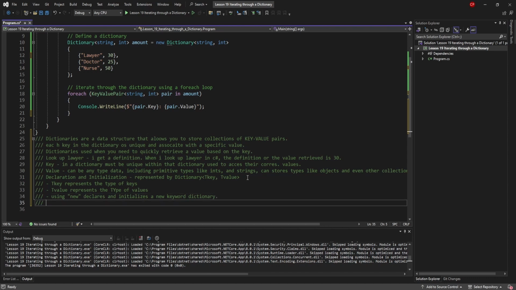So with that being said, that's all we really need to go over for declaration and initialization. So what would we do next? Adding and removing elements.